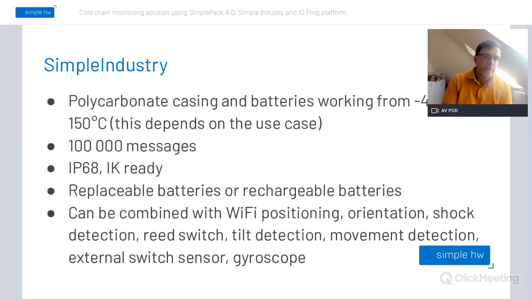Again, replaceable batteries, rechargeable batteries. What is important to understand is that it can be combined with Wi-Fi positioning, with orientation reporting, shock detection, reed switch detection, tilt detection, any kind of movement detection, external switch on the gyroscope. So with the Simple Industry, you don't need only to measure the temperature, but you can report on more sensors at the same time.